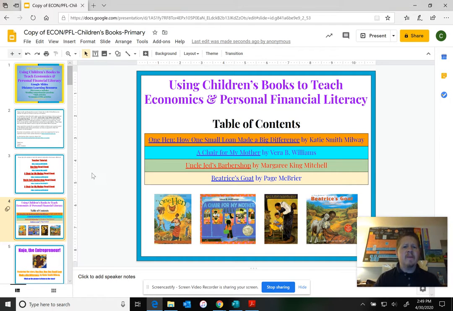Now, the purpose of this was to create a resource in which you could fit your economics and personal financial literacy standards into your reading lessons, because I know it's really hard to fit those standards in. So this is just a resource to do that. The 4 books right now that I have on there are One Hen, How One Small Loan Made a Big Difference, A Chair for My Mother, Uncle Jed's Barbershop, and Beatrice's Goat.